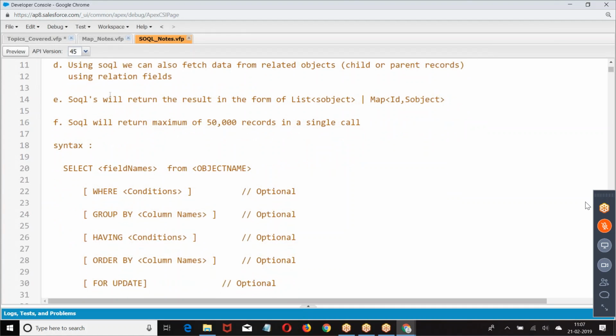Now, SOQL results will be coming in the form of a list of sObjects. SOQL will give you the result in the form of a list of sObject or a map of ID comma sObject. So the result given by SOQL is going to be either a list or a map. Now why a list or a map?